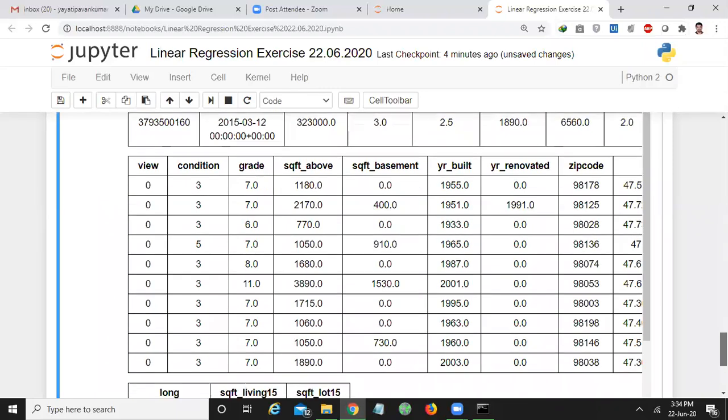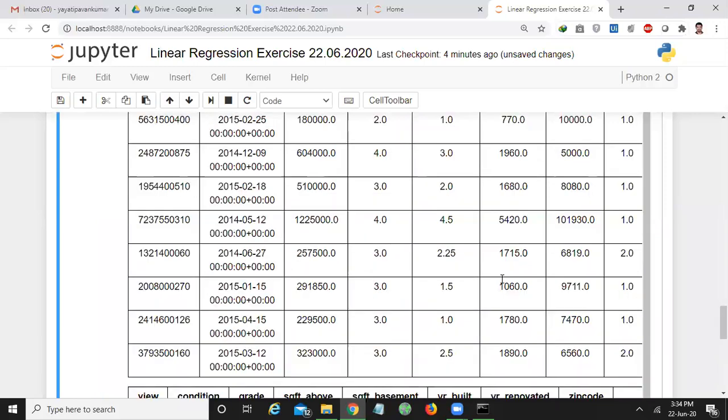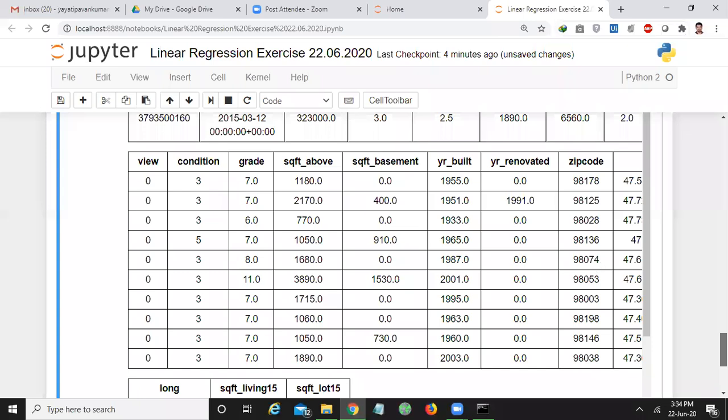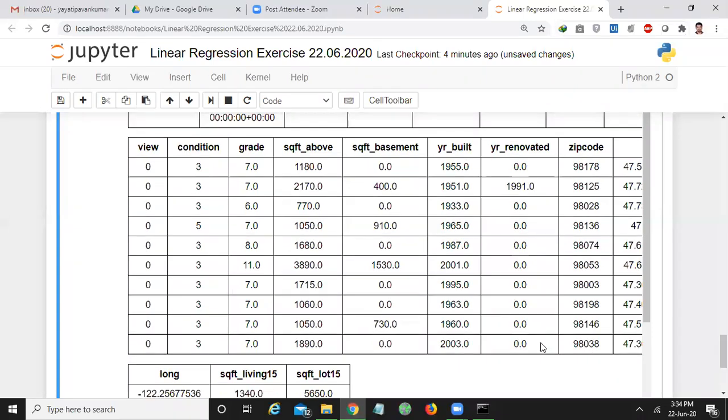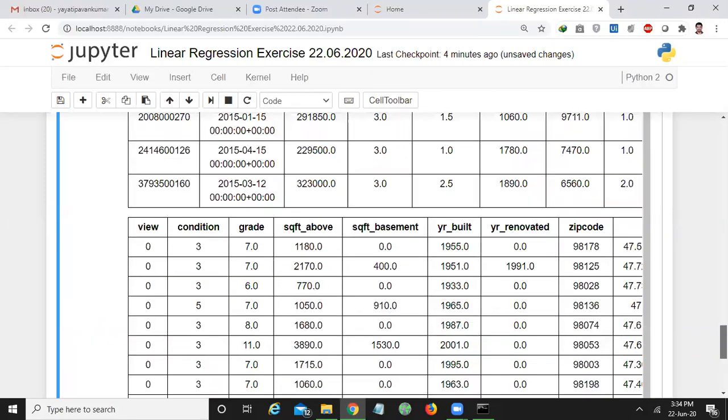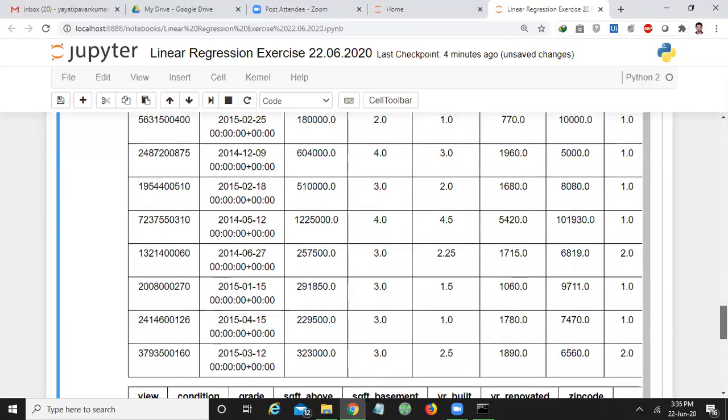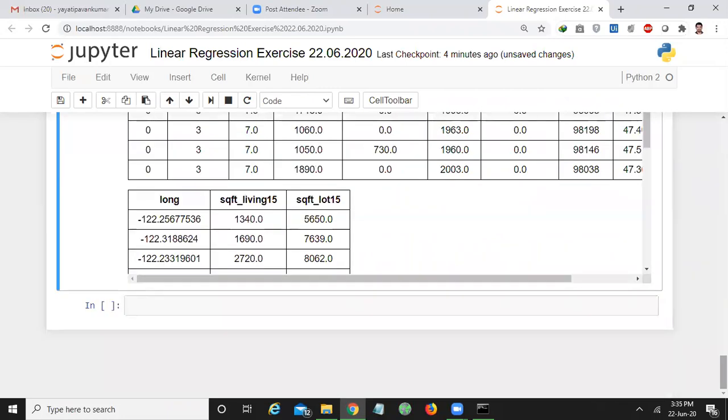Totally we have 1, 2, 3, 4, 5, 6, 7, 8, 9, 10, 11, 14, 17. Total 20 columns we have for this data set. Am I clear? By inspecting the data, I have analyzed that I have 20 columns in my data set. Now let us explore the data graphically.